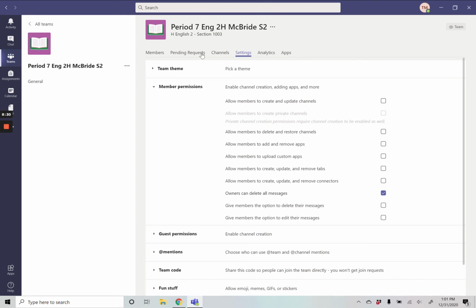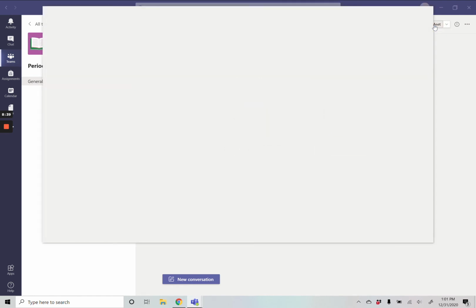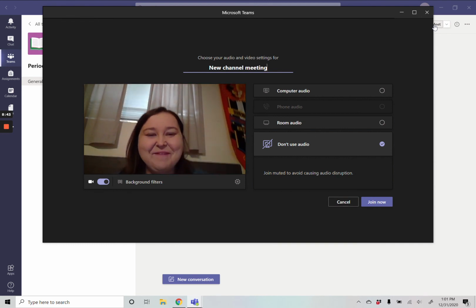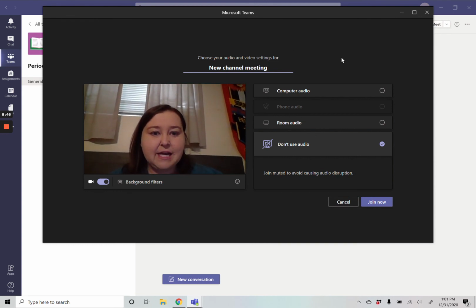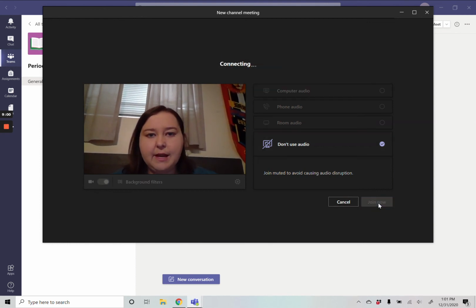So I'm going to go back to my main Teams page. And I'm going to go ahead and meet. So nothing has changed a ton about meeting. This is a little new because they've updated some of the audio settings and some of the ways that you can change back and forth between devices. But for the most part, you're simply going to be using your computer audio. It won't let me use audio because I'm currently recording right now, but I'll click Join Now.